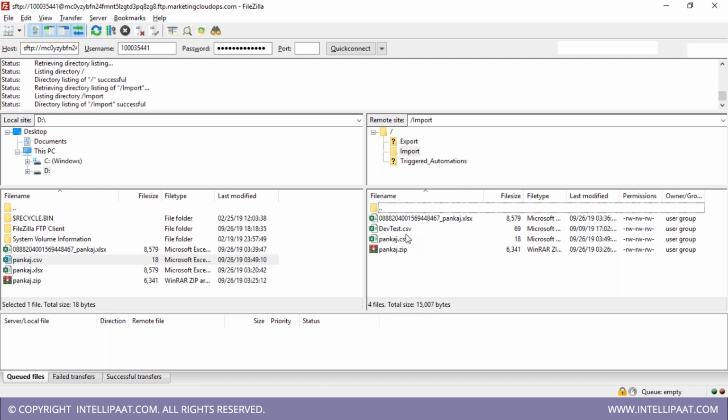Now you can go in Automation Studio and pick this file. That's the process we are going to see now with the help of Automation Studio, how we can pick this file. Let's say, for example, pankaj.csv, which is kept over there, or pankaj.zip, which is kept over here. It's on the FTP server for Salesforce. How I can pick it, unzip it if it is zipped, or simply a CSV file, and do some work on it.